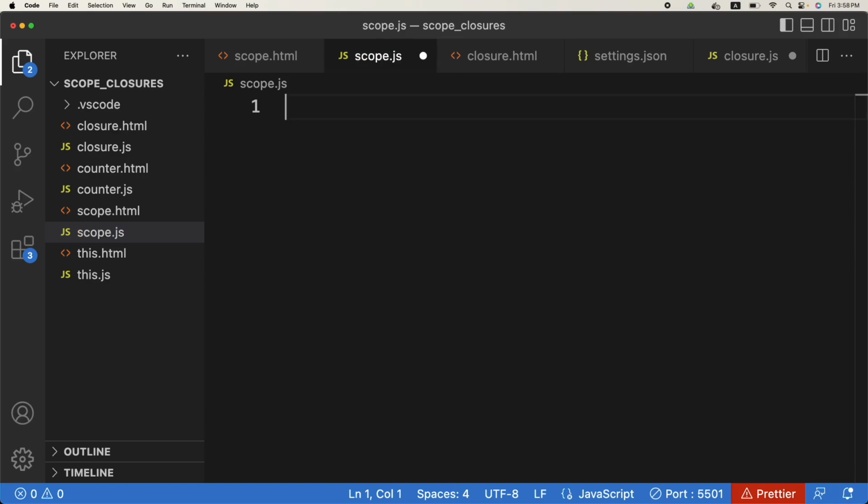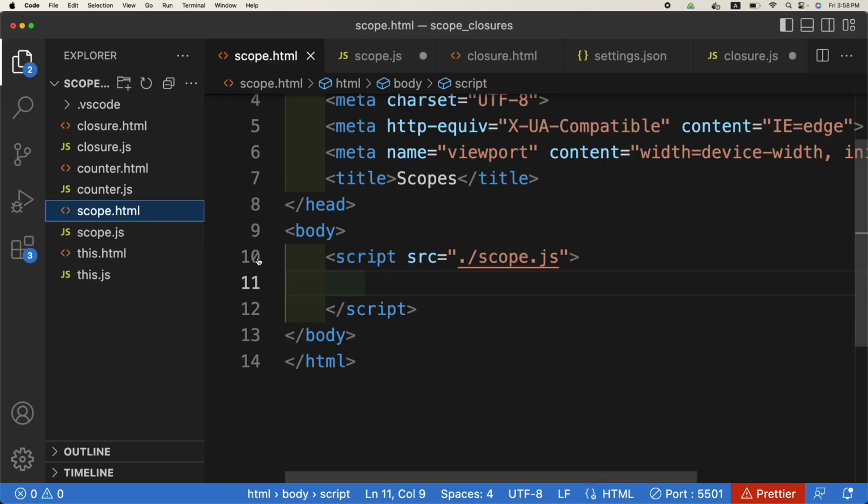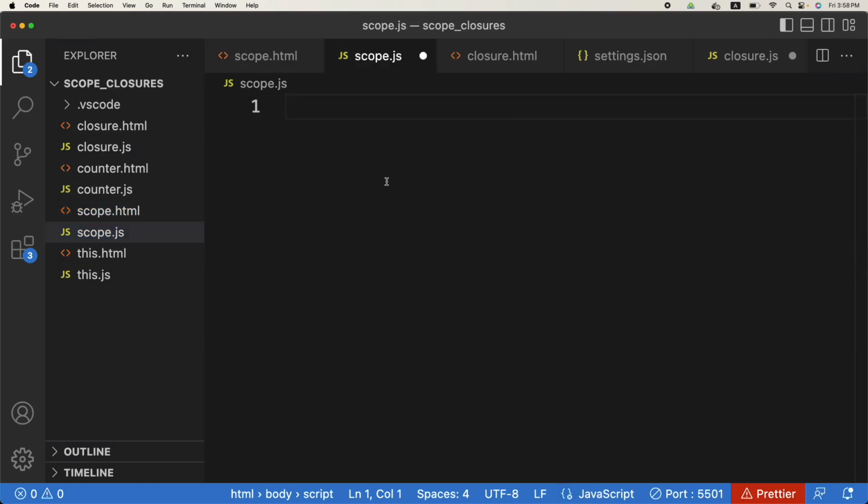For example, I declare a variable. This is a page, scope.js, which I have created, just a JavaScript page, and this is a blank HTML page. If I create a variable, for example var name is equal to Azmat, because this is in the root of the file, it is known as a global variable.